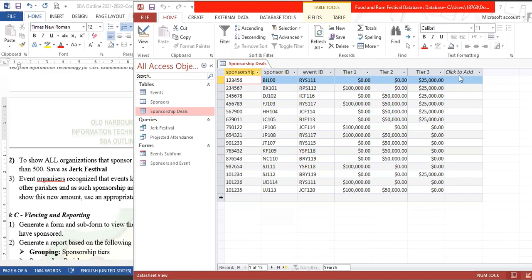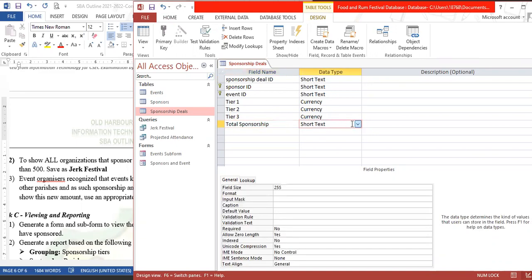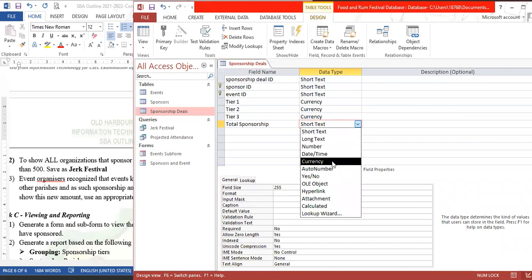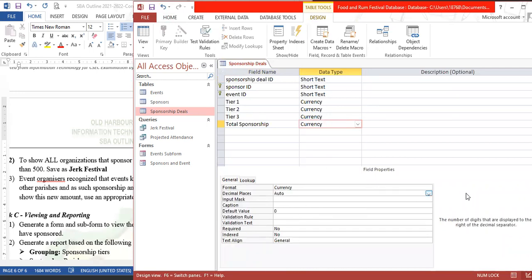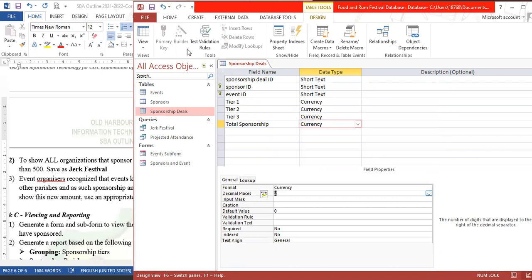It should have a field called Total Sponsorship. So I'm going to quickly make that change to the table. To do that, I right-click on the table and go to design view. I'm going to quickly add Total Sponsorship as a new field, and set the data type to currency. I'm also going to show you how quickly you can not just import the data, but copy the data from a spreadsheet and paste it into Microsoft Office Access.